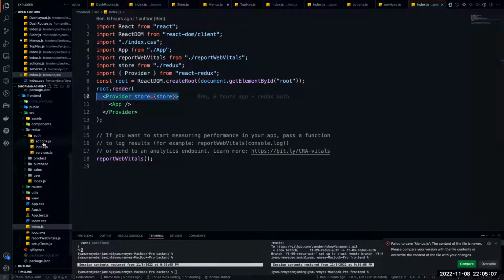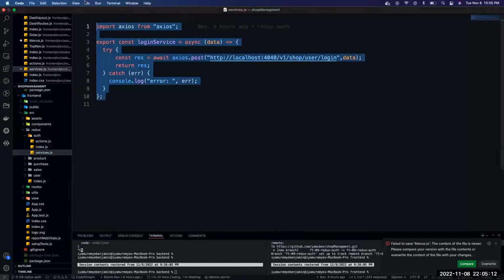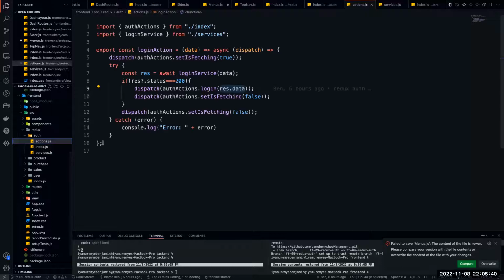Yeah, after this tuza muri services tugakora service bitewe na ngo turacyari muri authentication. So muri authentication dufitemo service ya login. So login service niyo connecting kuri API yacu here. So here I'm calling the API and the response, I return the response. Mu gihe habayemo error, it will be cached so it can solve it here. Then I will call these services inside my actions.